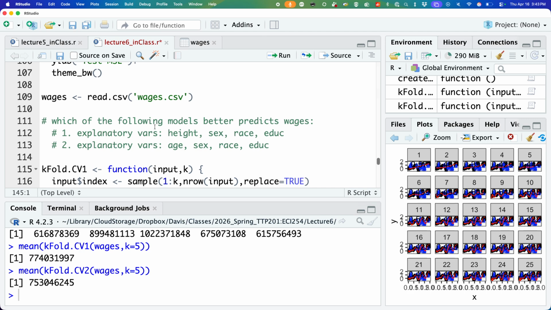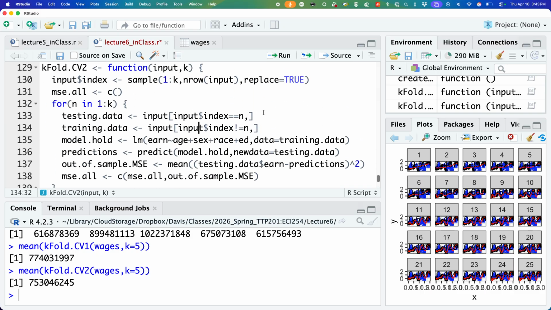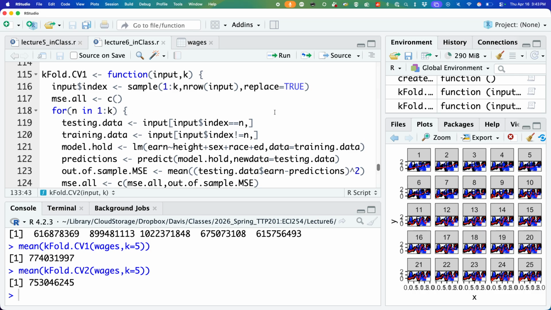Yeah. So, can you go back to where CV2 was defined? Sure. Right here. And then one up again for CV1. It's exactly the same except for this. Yeah. Yep.